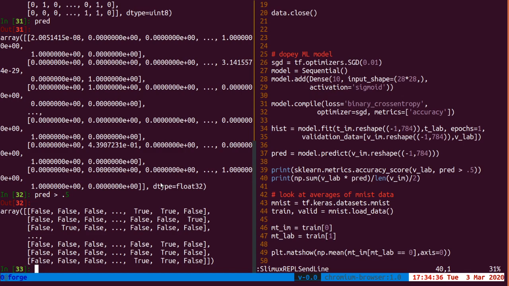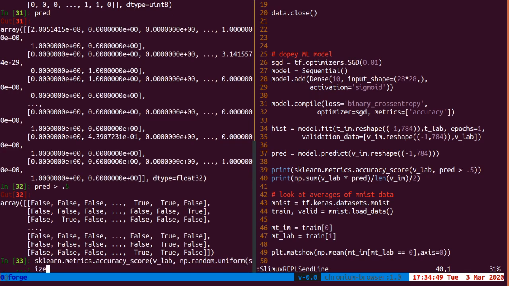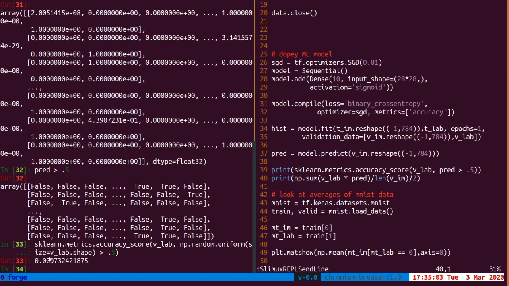Because if I said sklearn.metrics.accuracy_score of the actual correct labels, and just random uniform, and size equals whatever vlab.shape is. Just do that. Greater than 0.5. That's much lower than I thought, actually. That's practically nothing. I guess maybe accuracy score is doing something different. What is it doing then? I thought this was going to be like 20. For sure. That's not the case, though.